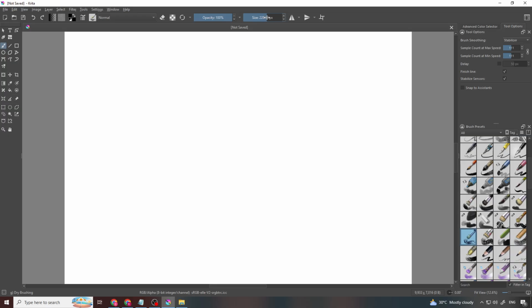Dry brushing is useful for creating rough, textured strokes with a dry paint effect. It works well when you need visible texture, broken paint coverage, and natural brush marks.